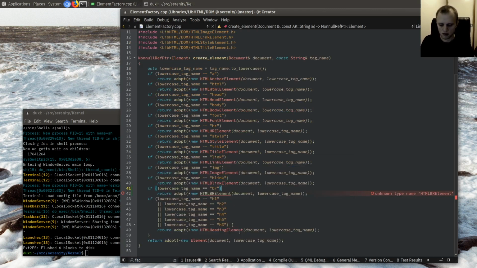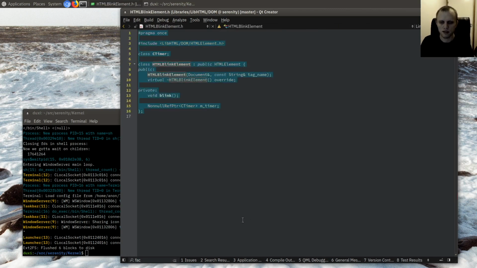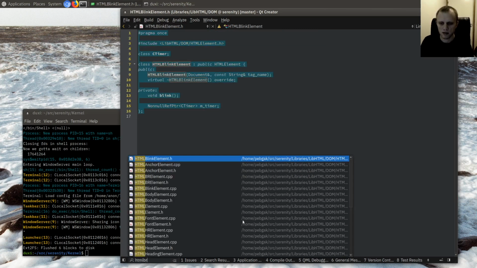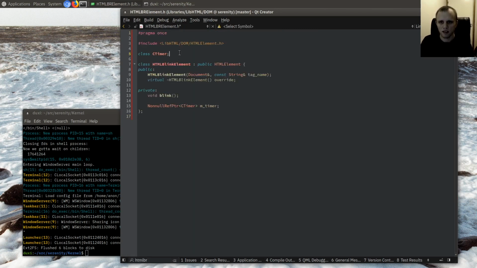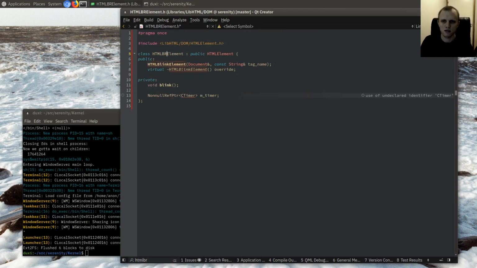So let's go in, well, let's just copy an existing one actually. Copy the blink element and remove the gunk we don't need. So BR element, like that.